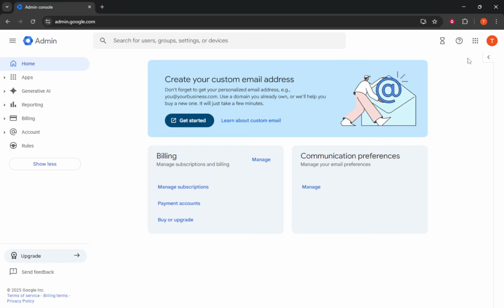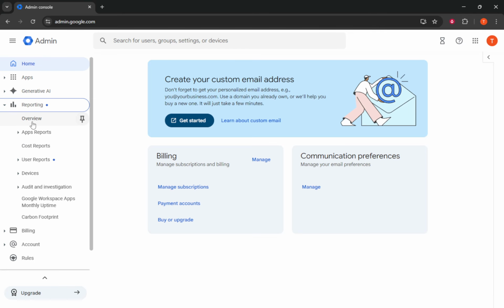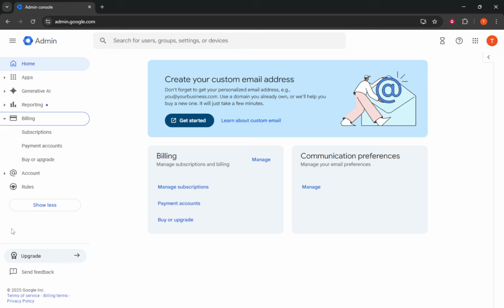From here, you can manage users and groups, control access to Google services and third-party apps, adjust security settings like password policies and device management, handle billing, and manage domains. If you don't immediately see a setting you need, try the search bar at the top. It's the fastest way to jump directly to a specific control.